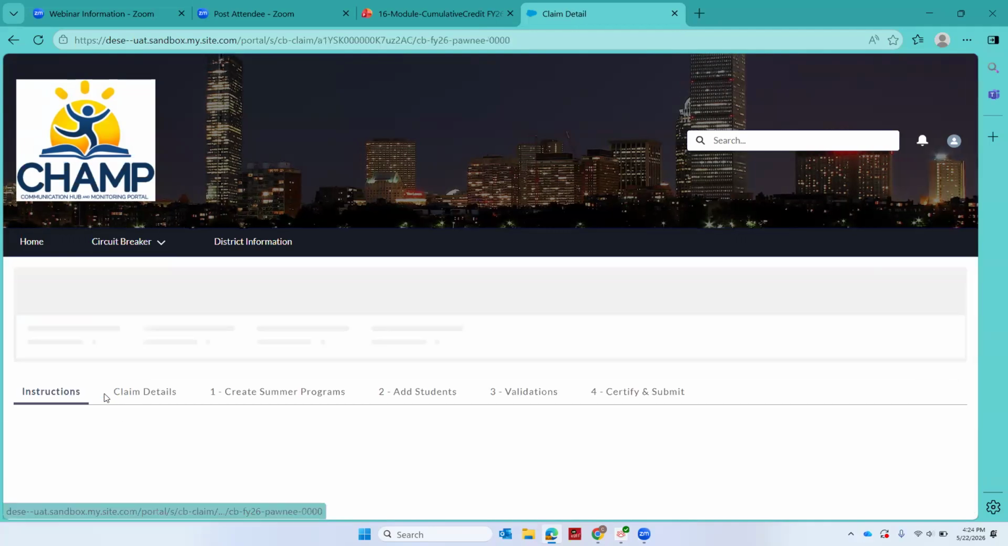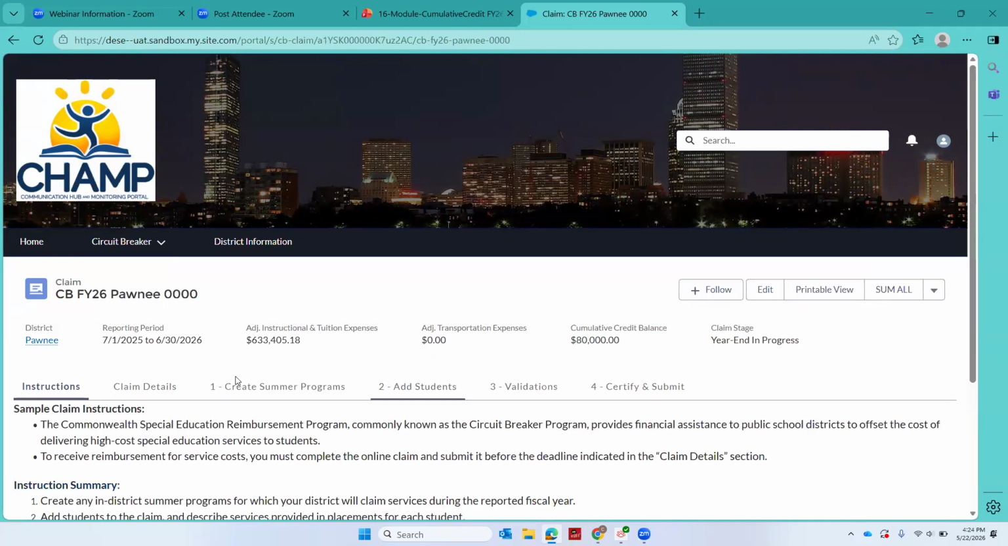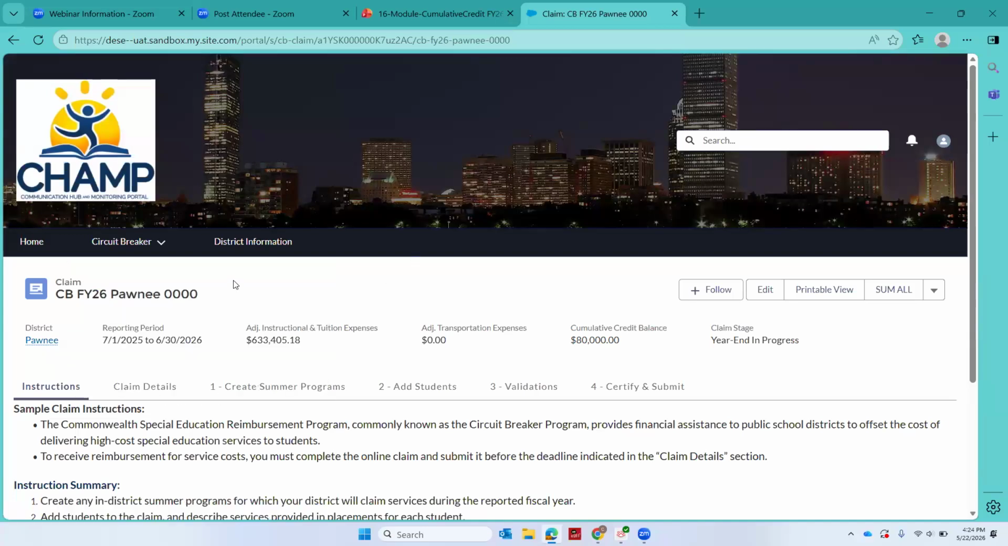So I'm opening up my fictional district, Pawnee. And you'll see across the top of the screen, it tells us it's Pawnee. The fiscal year is FY26. There's already expenses added here for instructional and tuition, and there's no expenses added here for transportation. But my cumulative credit balance has been added for $80,000.